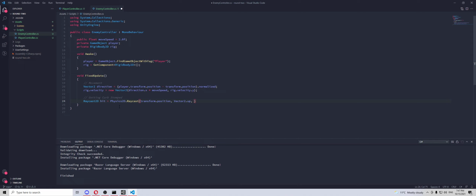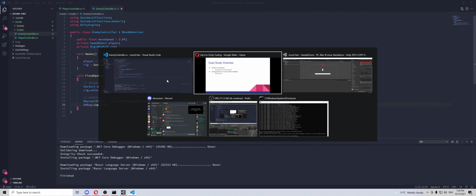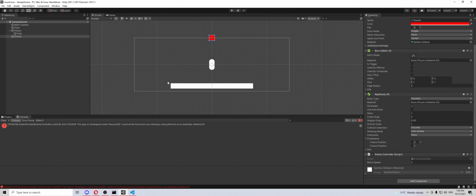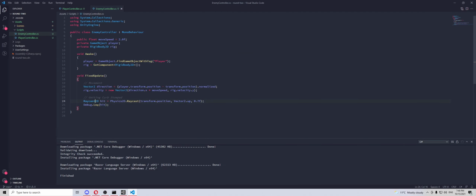We're going to make the maximum distance like 0.7. And that way, the player has to kind of actually be right on top of our head for that to work. And I think that should do it. So for now, we're just going to debug our actual Raycast hit. Yeah, sorry. This should be Raycast hit 2D.